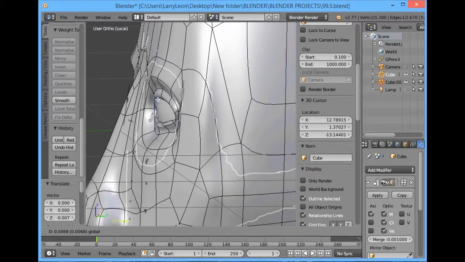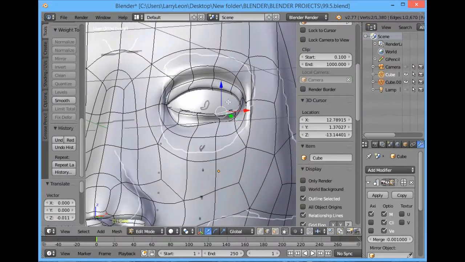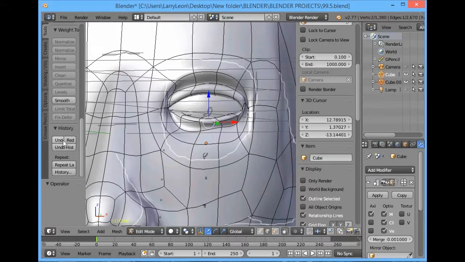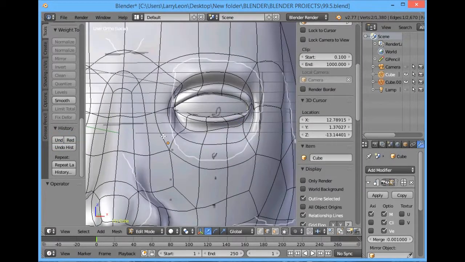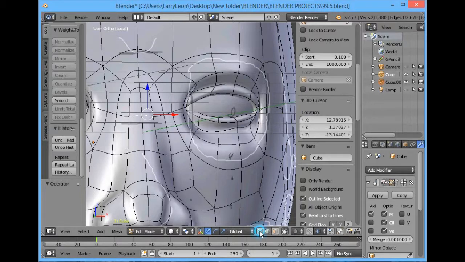Double check your processes, your information. Make sure you get it all right. Okay, here I'm working on the eyes, double checking everything, making sure I get it right.